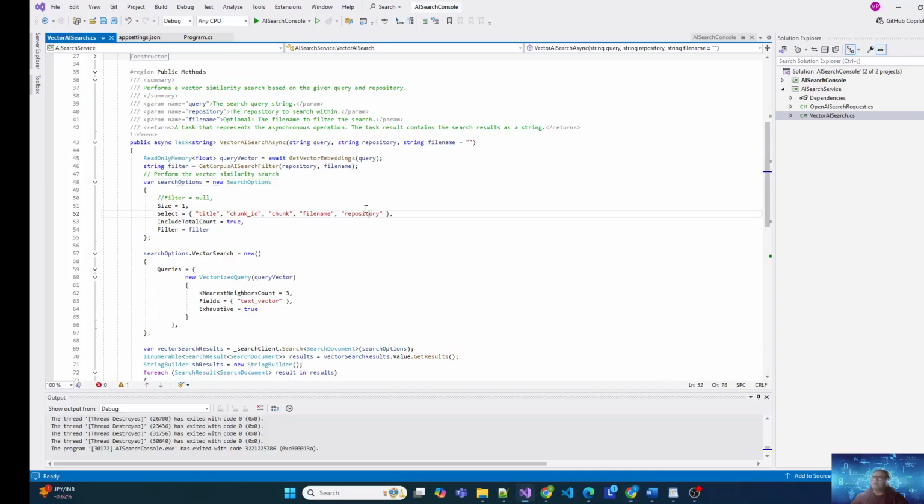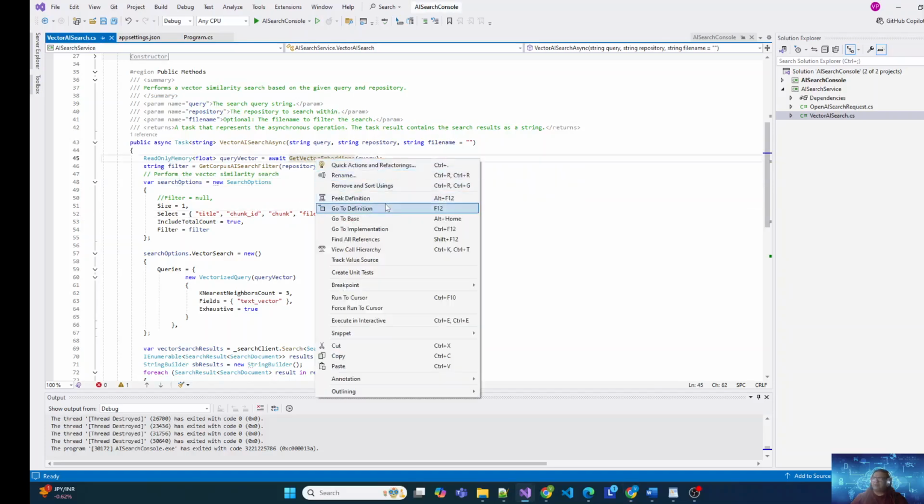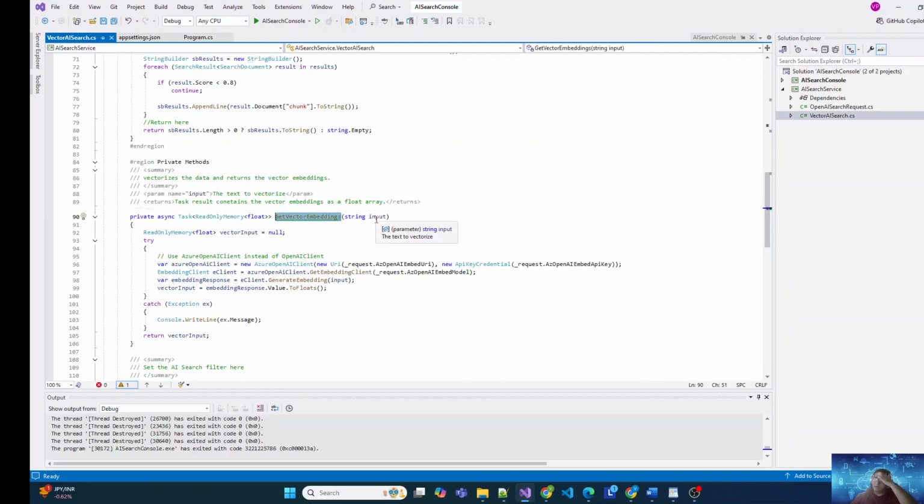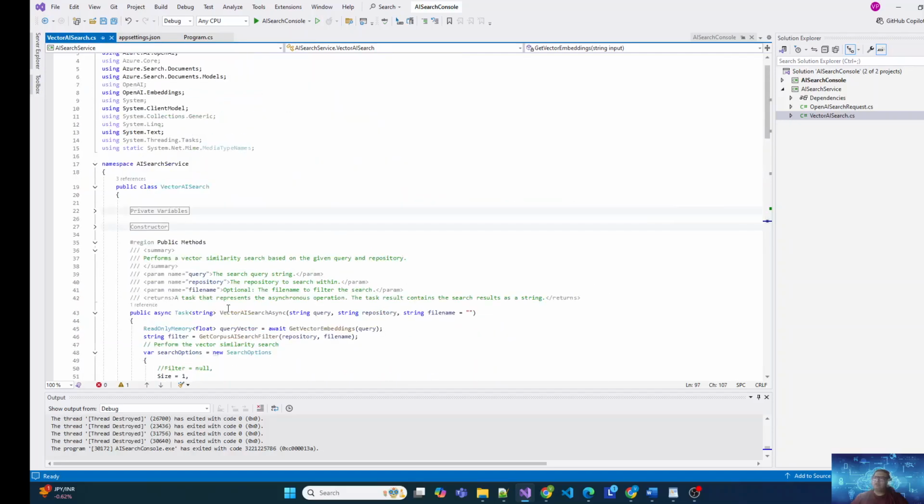Okay. So now here, first line, I'm going to get the vector embeddings. So this vector embeddings, the query, the input query which we got. So I'm connecting to Azure OpenAI, and I'm going to consume the embedding model and generate the vector and return the vector output back. So this is what I'm doing here.